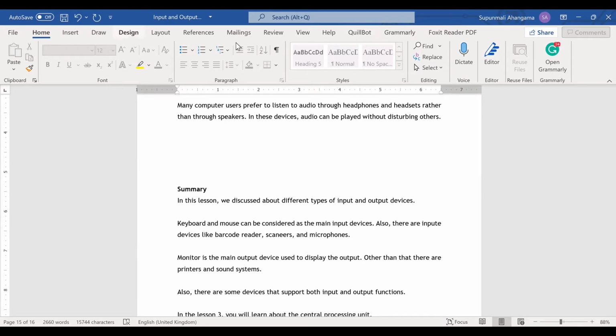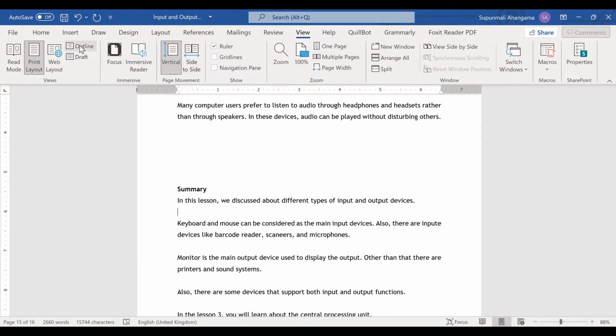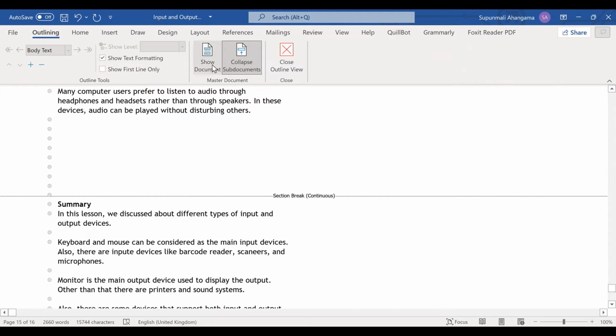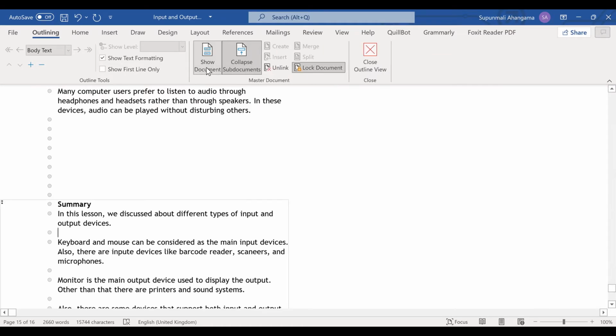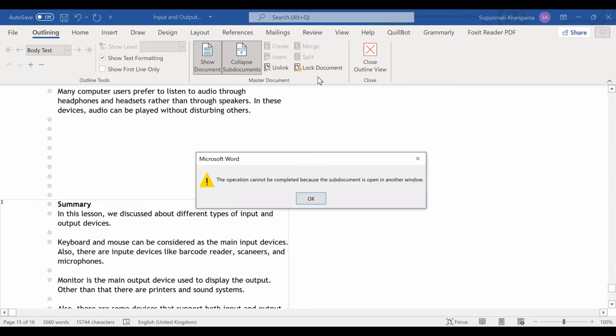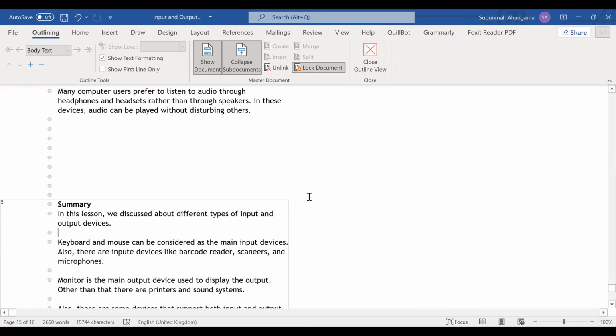Let's go to view, then outline again. I will select show document. Here you can see the document is locked. So if I try to click on this one, it says the operation cannot be completed because I have already opened my subdocument in another window. So what I have to do is I have to close it. Let me close it first.